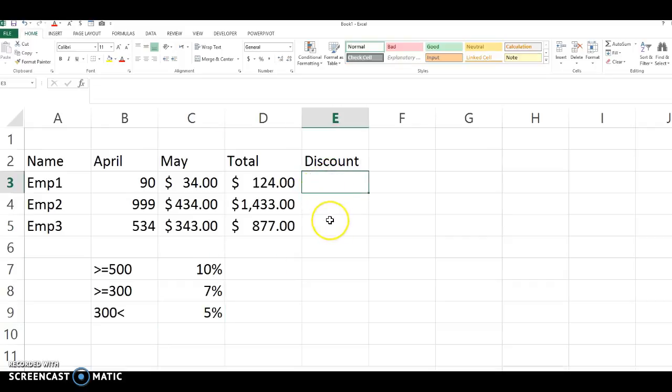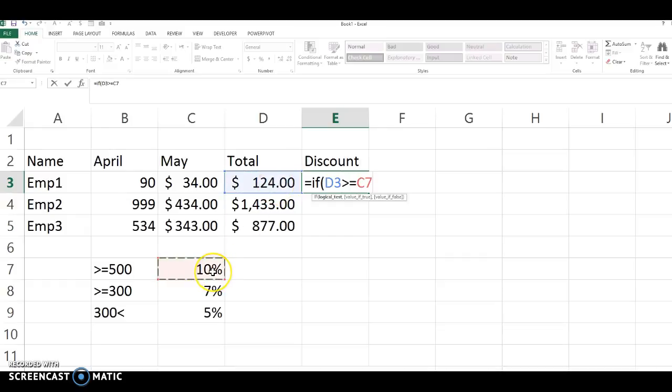Let's do this in actual writing, or formula. If we want to do this greater than or equal to this. And notice that 10% is in C7. I'm going to leave it as a cell address because just in case a manager decided to change the 10% to 12% later. But here, because it's standing alone by itself, I have to hit F4 to lock it.